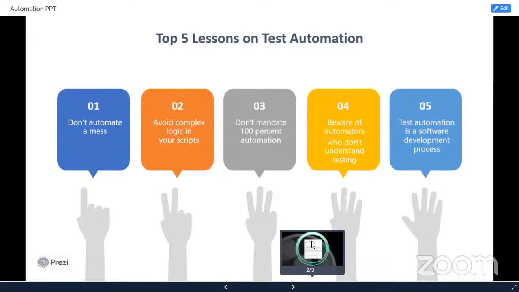Avoid complex logic in your scripts. Whatever logic you're writing in your scripts, always ensure that it is good enough, understandable, readable, etc. Third thing, do not mandate 100% automation. Always remember that 100% automation is never possible. If you are very skilled, with in-depth knowledge of automation, you can automate at the max 80 to 85% of the application. But it is highly impossible to automate 100%. I've been trying for the past couple of years to automate 100%. That is not happening, no matter what.